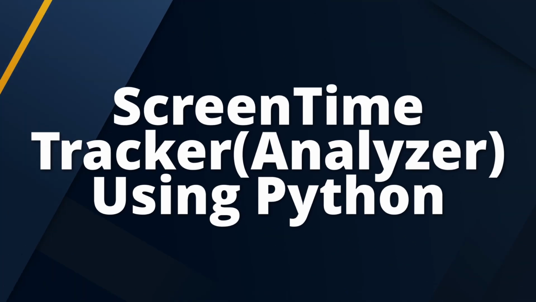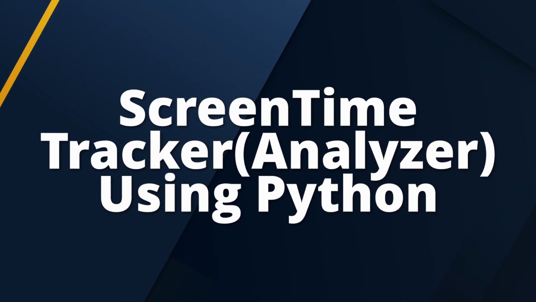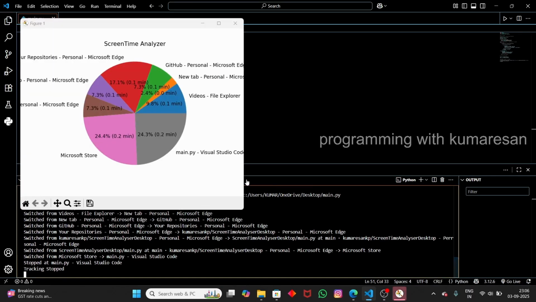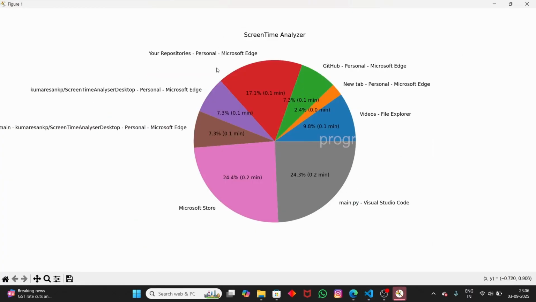In this video, we are gonna see how to create the screen time analyzer for desktop using Python. Consider this is the demo of what we're gonna do now. We're gonna build a screen time analyzer that you normally use in your mobile application. We're gonna build the same for Windows as well. Not only Windows, you can use any operating system because we are building it using Python. You can run the script on any operating system.